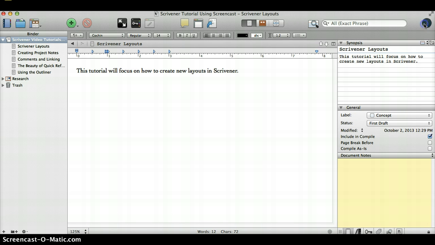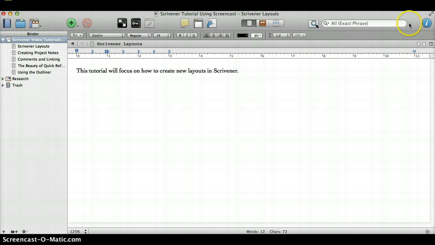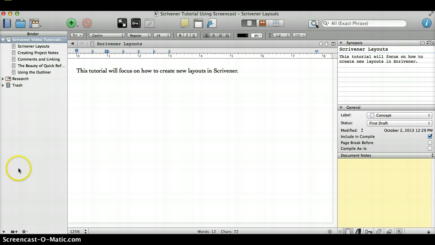Just close out the inspector, hide the binder, and now you have this large document. But for the purpose of this tutorial, we're going to unhide the binder and open up the inspector. So let's start with the inspector.